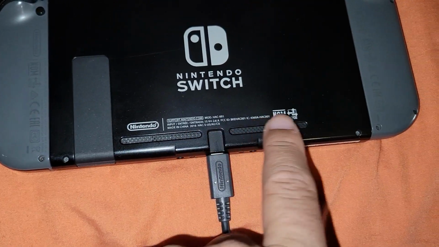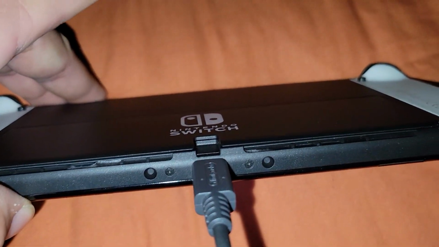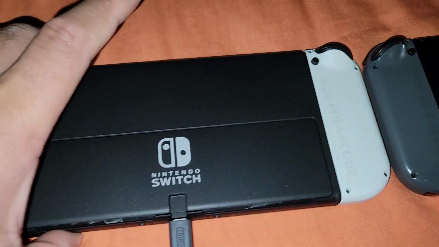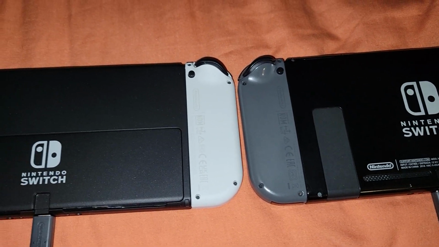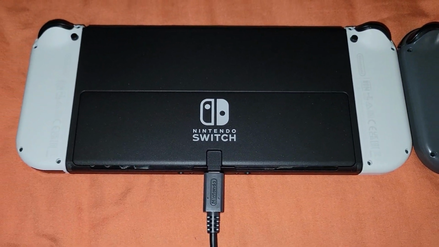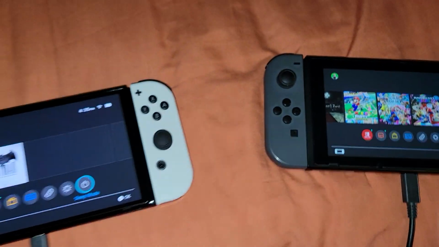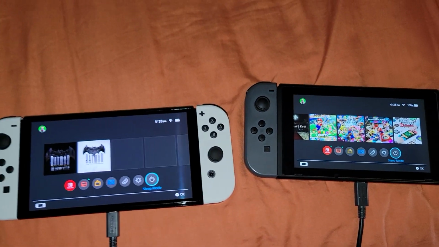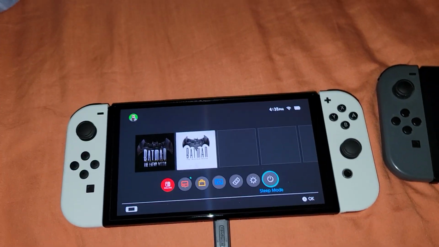Also, the speakers are here on your Switch, but on the OLED the speakers are actually underneath right there. So there's a big difference between the speakers, and a big difference in how these are popped out. It's actually pretty cool. I actually like it that way. Flip these back around. So yeah, these are actually pretty cool, especially the OLED. I actually do like it.